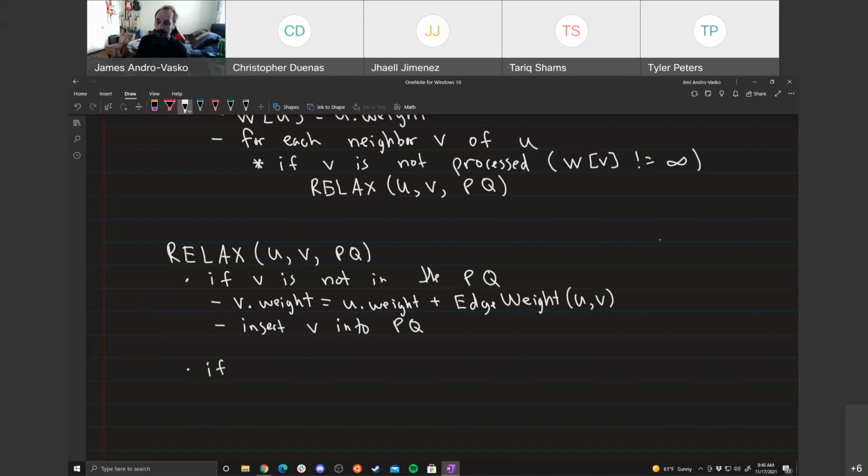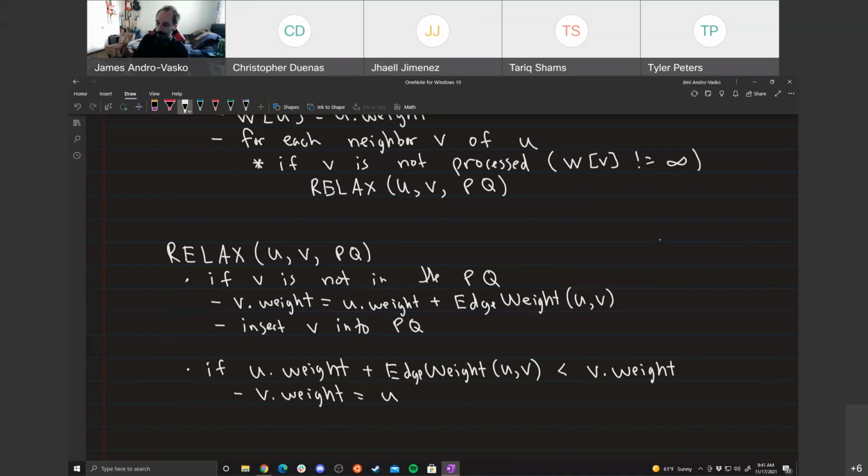And now let's say we know for sure that V is in the priority queue. If U's weight plus the edge weight from U to V is less than V's current weight, we found a better weight. So we're going to update V's weight, assigning it U's weight plus the edge weight UV. And then, of course, we bubble up V in the priority queue.